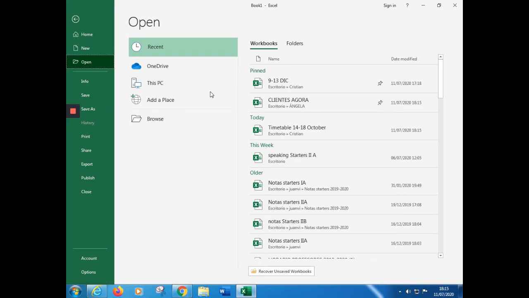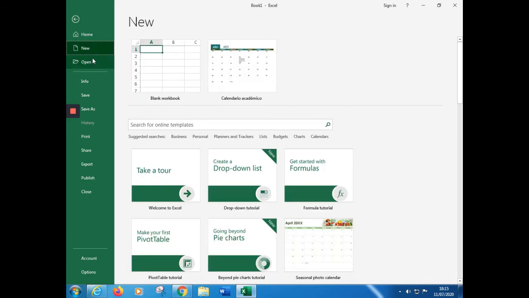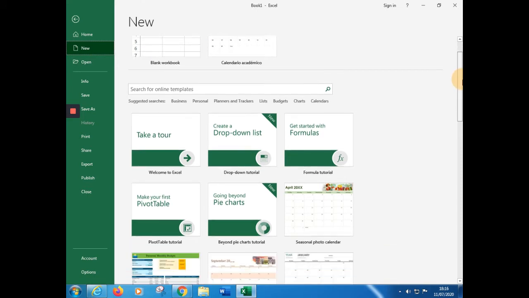We've got, as I said, plenty of options with that. You can browse any document from this PC, from OneDrive, or any other place online, right? The New tab is also very easy to see and to use.